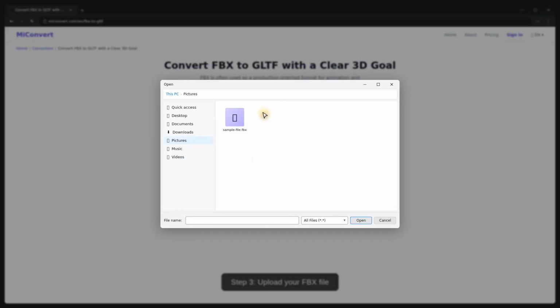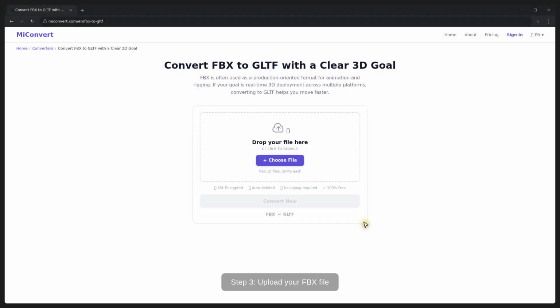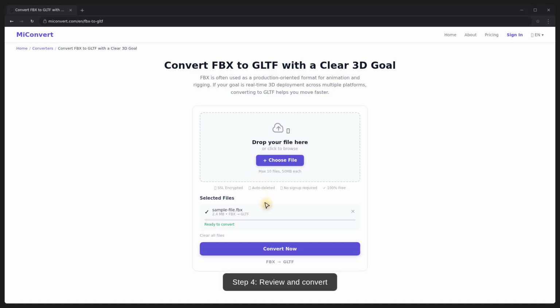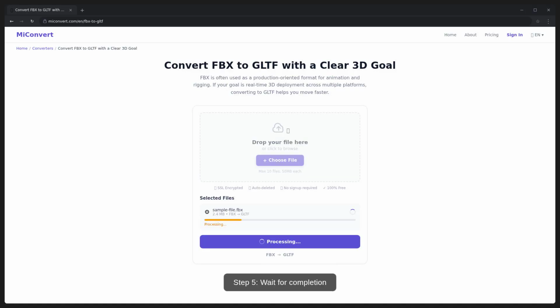Step 3. Click Choose File, find your FBX file in the file browser, select it, and click Open to upload it. Step 4. Your file is now uploaded. Review the details shown on screen, then click Convert Now to start converting. Step 5. Wait for the conversion to finish. The progress bar shows how much is done.